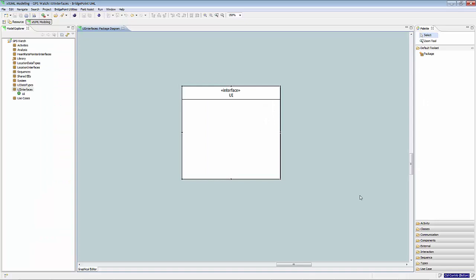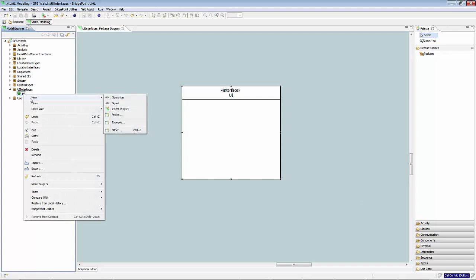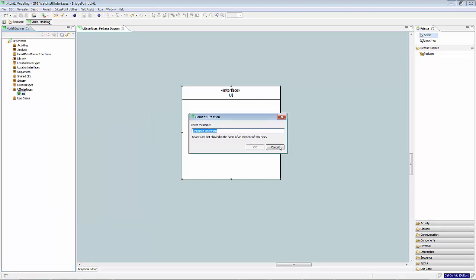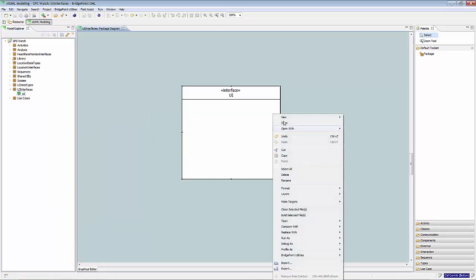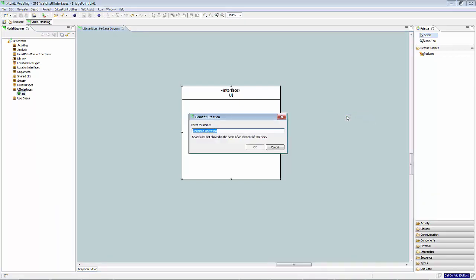We will continue with the GPS example and use the UI interface that was created in the interface tutorial. There are two ways to add an operation to an interface. The first is using the tree view. Navigate to the UI interface, right-click New Operation, or select it from canvas and right-click New Operation.